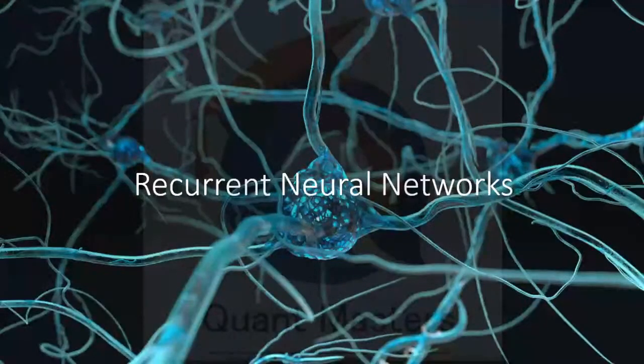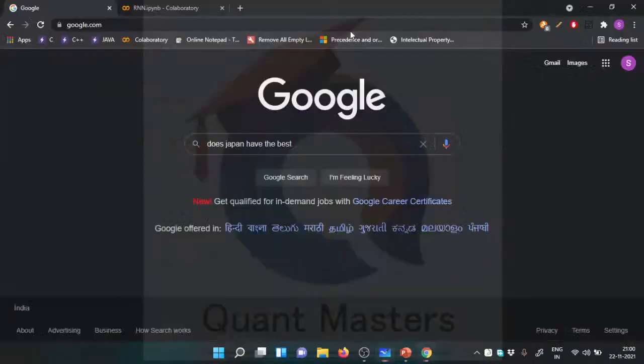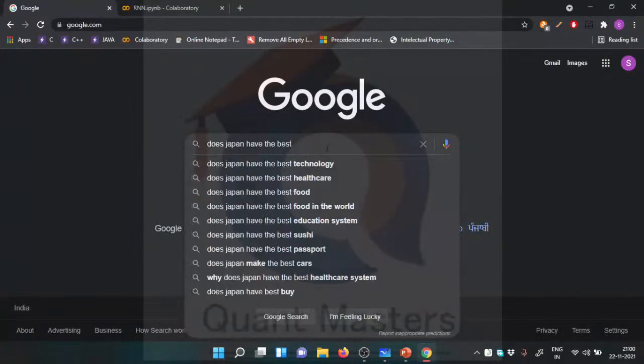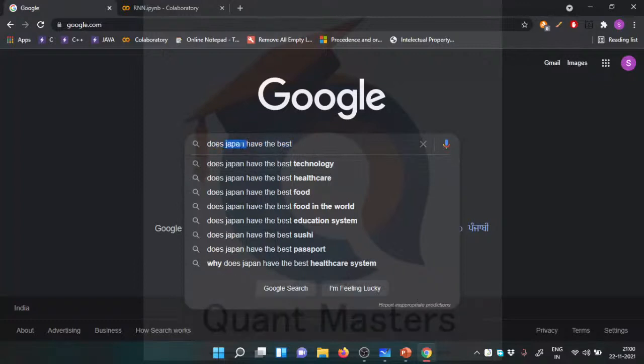I'll give you a simple scenario. Take a look at this Google search. When I type, does Japan have the best? The first thing that comes up is technology, because it remembers 4 words behind. It remembers the word Japan. That's why it gives words like technology, sushi, and everything.